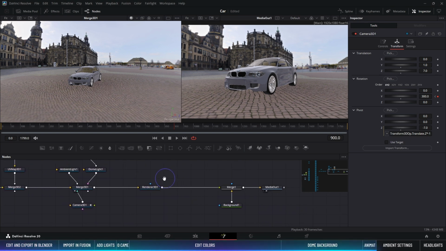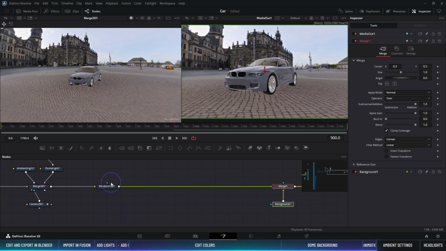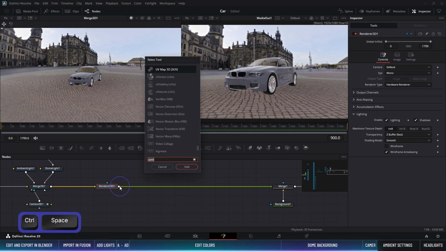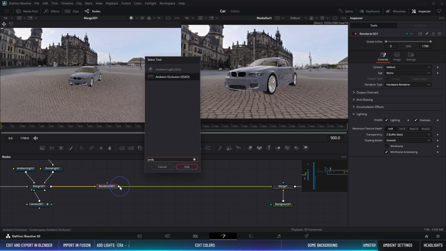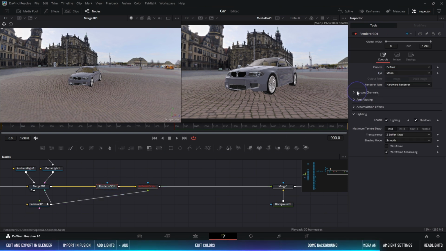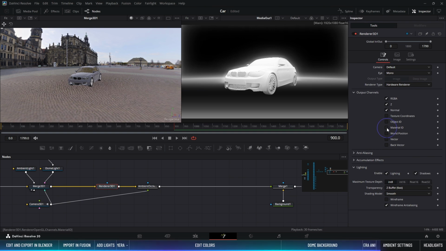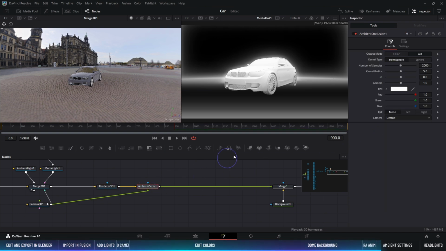Add the Ambient Occlusion node, connect Camera 3D to Ambient Occlusion. To enable Ambient Occlusion, click Renderer 3D and enable Z and Normal in the output channels. Also, for operations limited to specific objects and materials, enable the Object ID and Material ID.